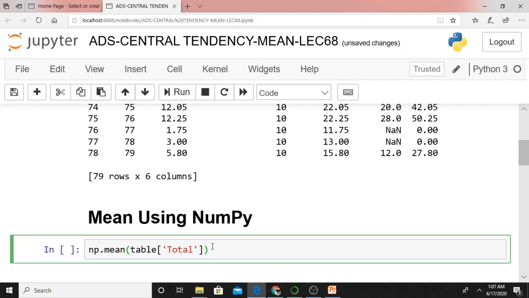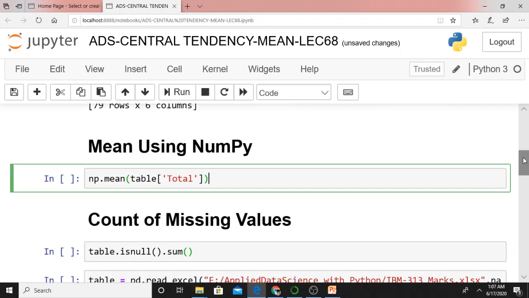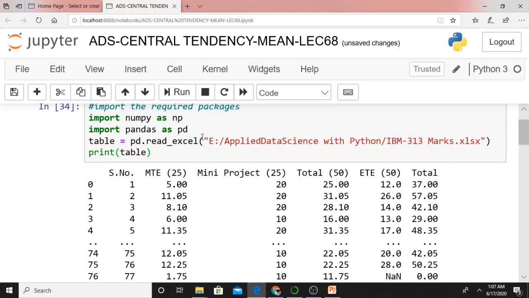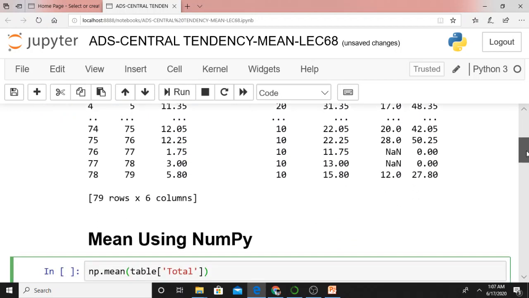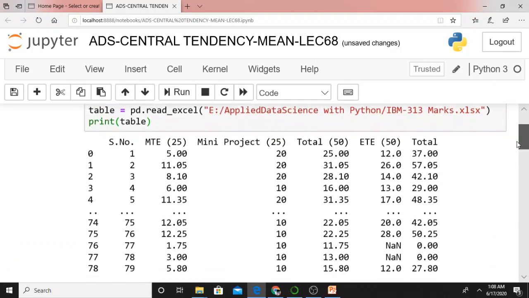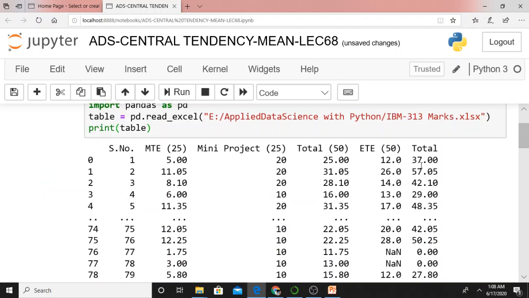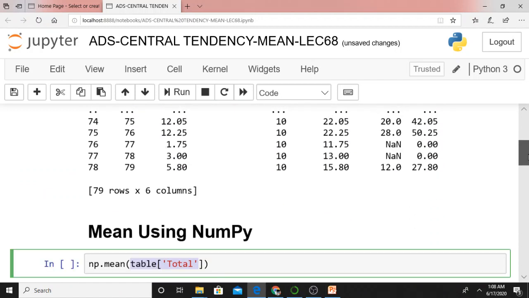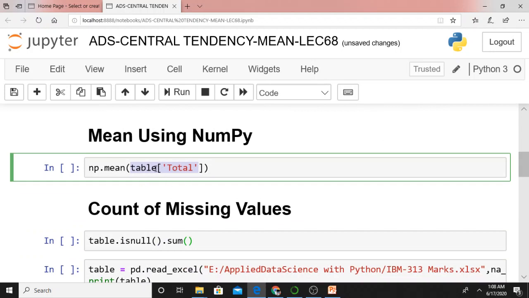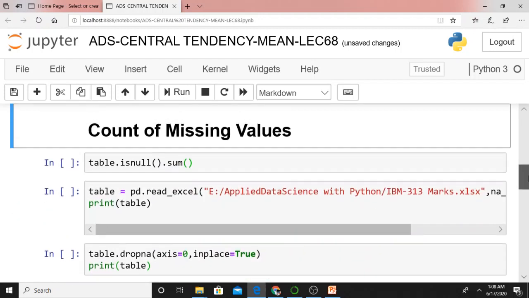You can calculate mean in different ways. np is the numpy object, np dot mean. What is my table or data frame name? The data frame name is just table. This particular Excel file I am storing in an object known as table. Table of total, where total is the last column name, with values 37.0, 57.05, 42.10, like that. You are calculating the mean of that. If you print it, what will you get? 46.90, some number you will get.